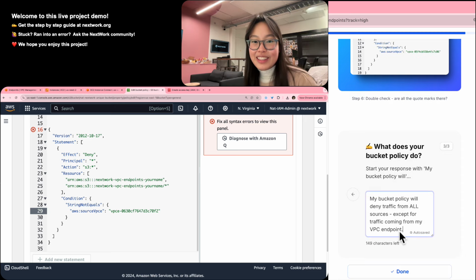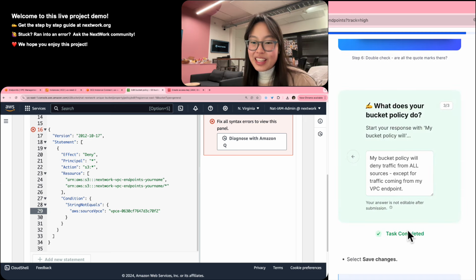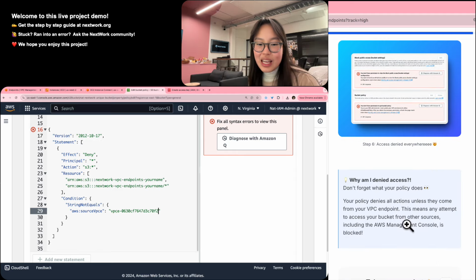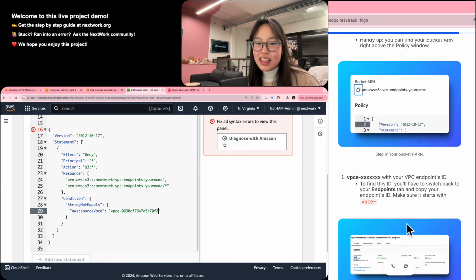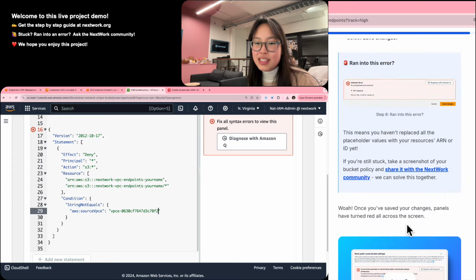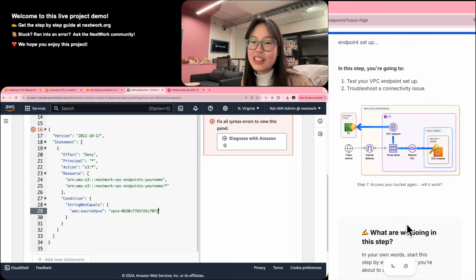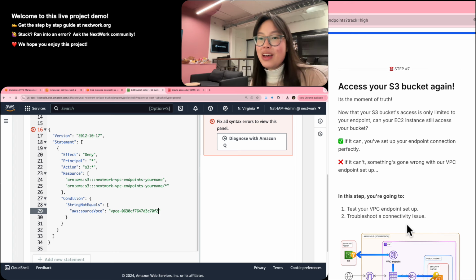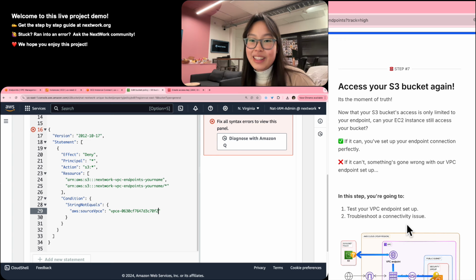Looking very good. Alright, so once it's done, we can click done. Awesome, and we can move on ahead. I think we don't have anything else missed here. So we can move on to the next step. So now we're gonna try to access our S3 bucket again. Do you think it's gonna work? Well, this is gonna be a fun test to run. So it is the moment of truth.